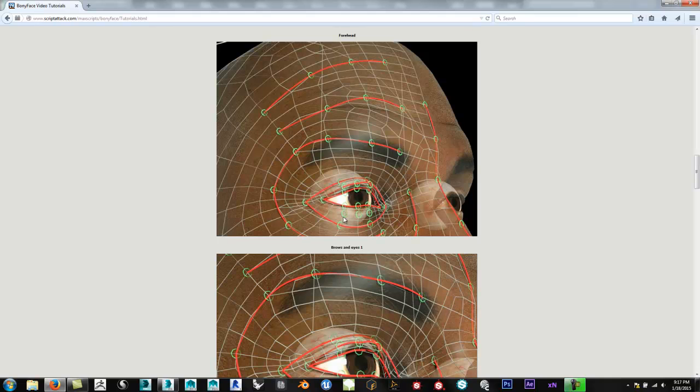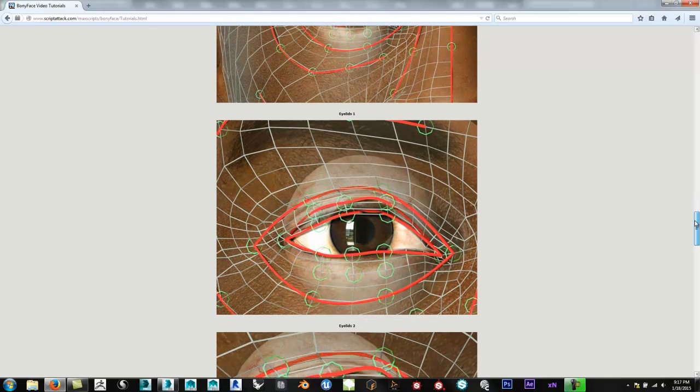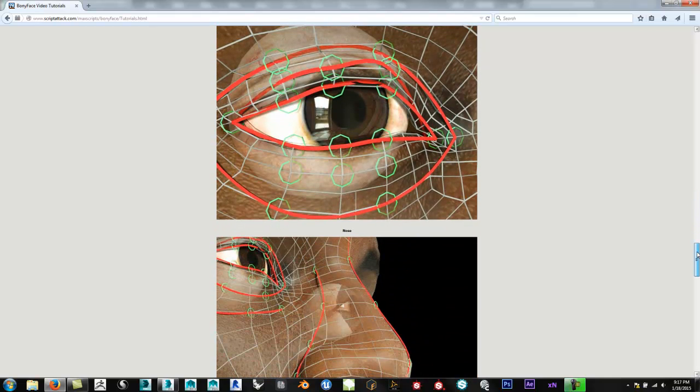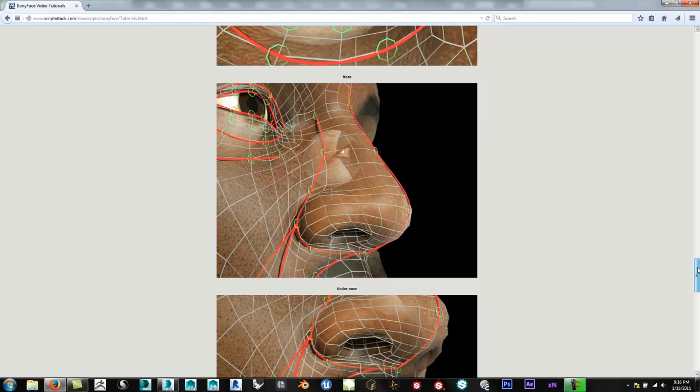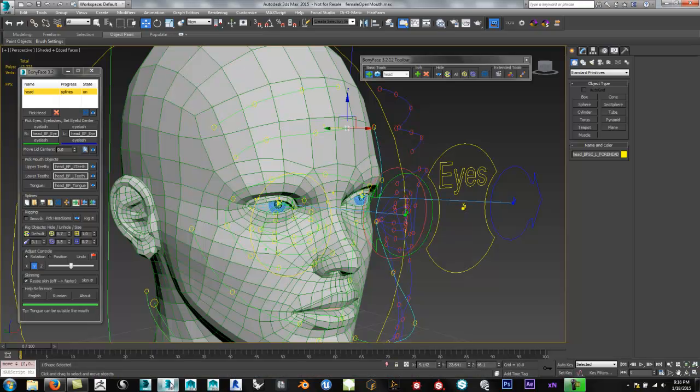And the ones that tend to get quite confusing, like around the eyes, the nose, and the mouth, are very well outlined here. So I would suggest using this as a resource for placing your splines. So if I switch back over to Max here, I would start moving those.